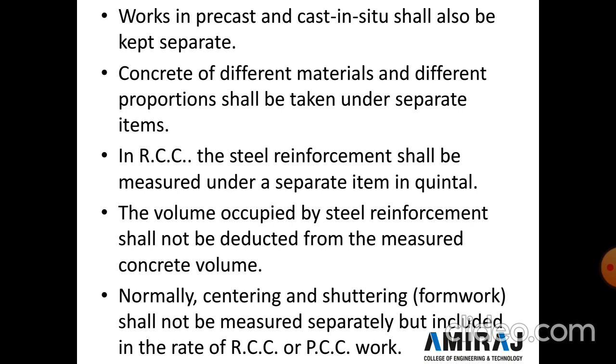In RCC, the steel reinforcement shall be measured under a separate item, and steel is counted in quintals. Steel is not generally added in concrete work, but counted separately. The volume occupied by the steel reinforcement shall not be deducted from the measurement of the concrete volume, because steel volume is minimal compared to the concrete volume.